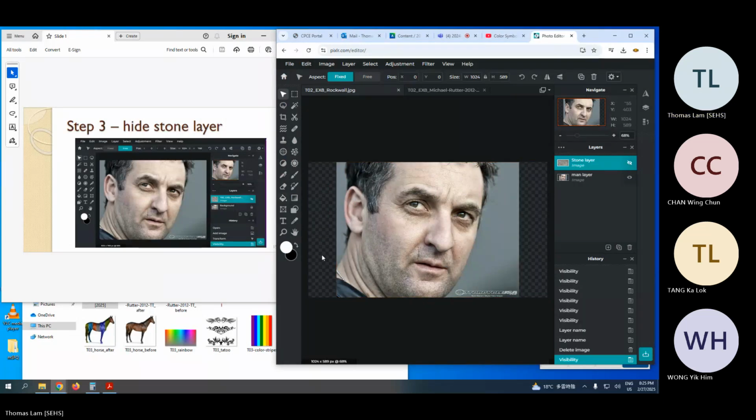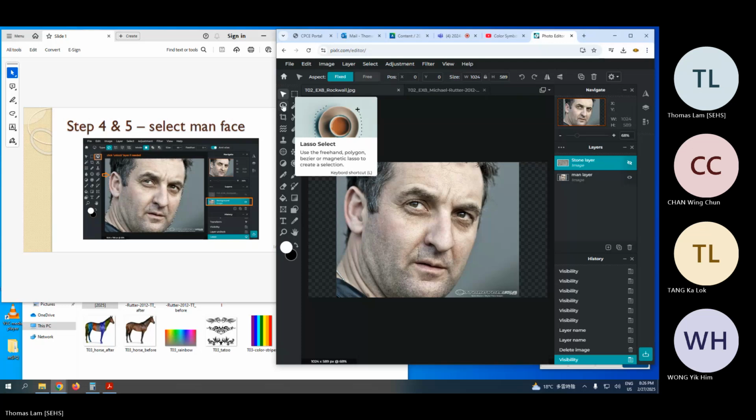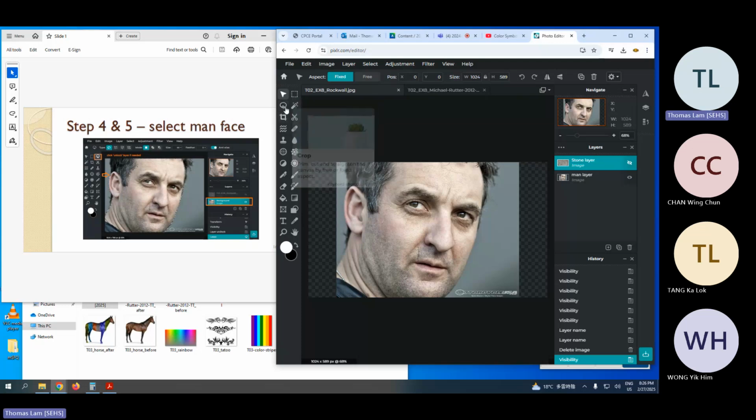Can you see? The next thing I need to do is to make use of this tool we call the lasso. The lasso is really powerful because it can chase the area that you like, but you have to be patient about circling or tracing the edge of the area that you want to select. So you just select this one, and then you trace the face out.